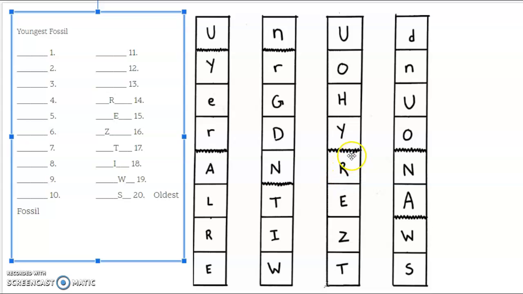From the R, again, I see erosion, so I'm going to jump over to another column that has an R, which is over here, and I'm going to be able to go R and then L and then A before I'm stopped by erosion again. Then from the A, I'm going to jump over here, and I can only get one more letter, which is an N, before I have to jump to a different spot.